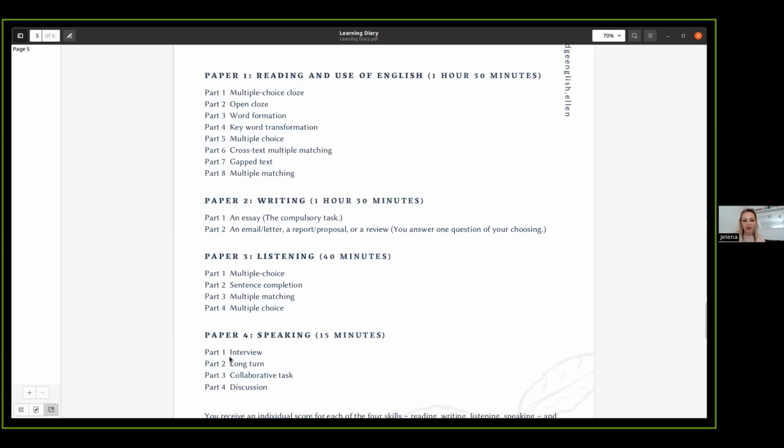So there are 4 parts: interview, long turn. This is the part with the pictures where you compare and contrast the pictures. Collaborative task. In this part, you talk to your partner. You need to ask each other for opinions, to collaborate. So you need to negotiate to find a solution for something.